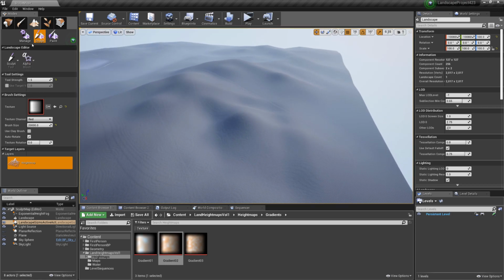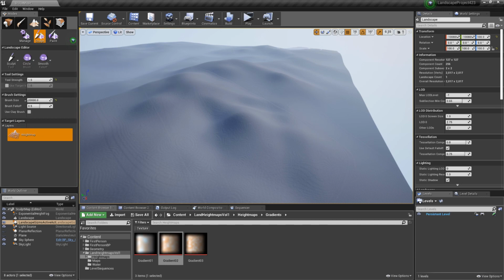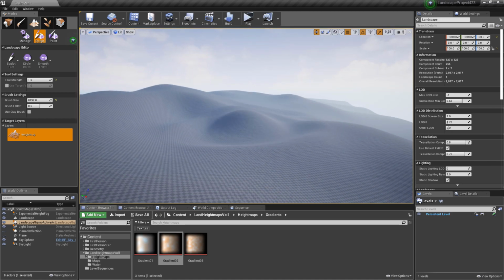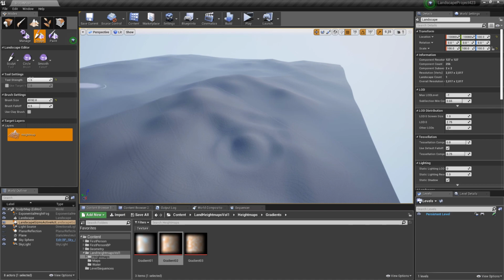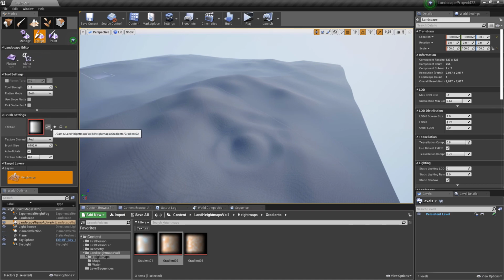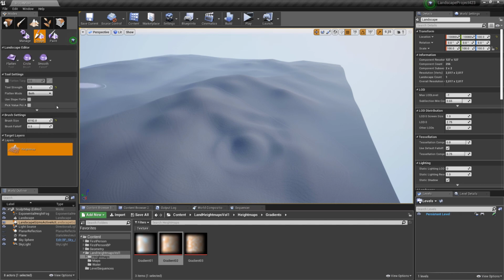Another way is to actually go to the circular brush, again with a low amount, directly over it to bring it down with the shift key. And then another way is to use the flatten brush with the circular brush.